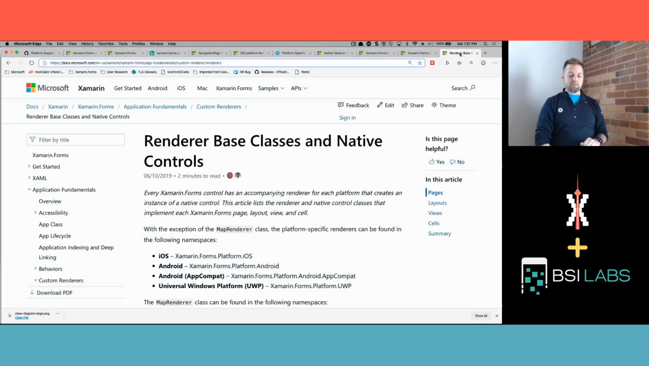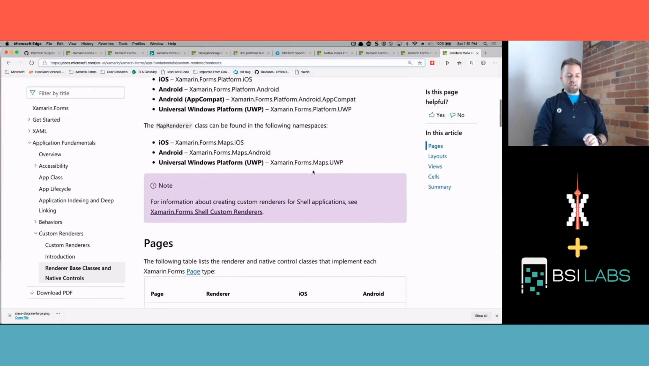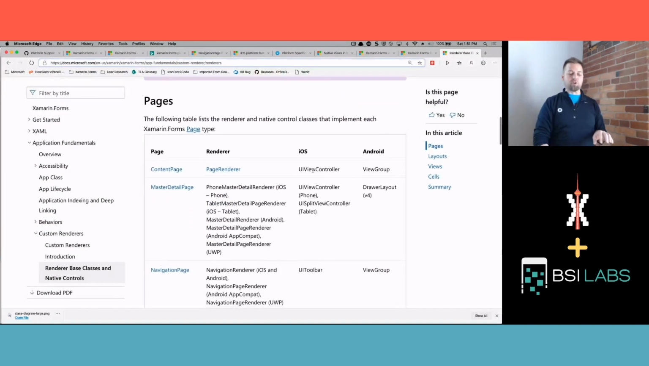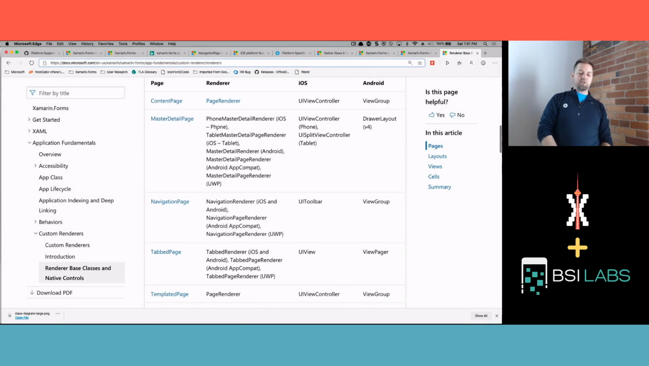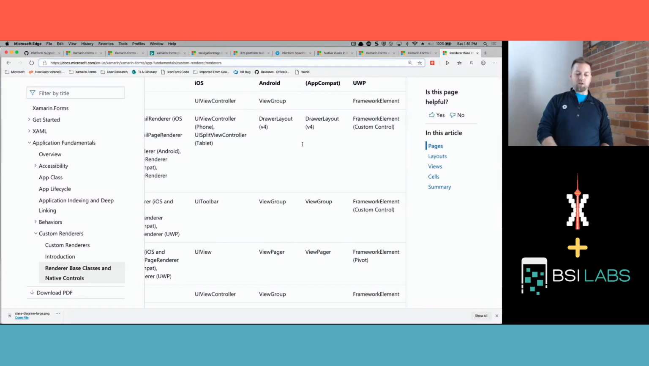More cool is a page that I don't think a lot of people know exists, but it's this page renderer. What are the native controls used for the forms types? So you can come to this page in documentation. You can say, okay, well, master detail page seems like a really fancy thing. What is actually being used on the native platforms? And then you can see, well, on iOS, it's a UI view controller straight up on the phone, but it uses the UI split view controller when it's on tablet. And then it's a drawer layout on Android.